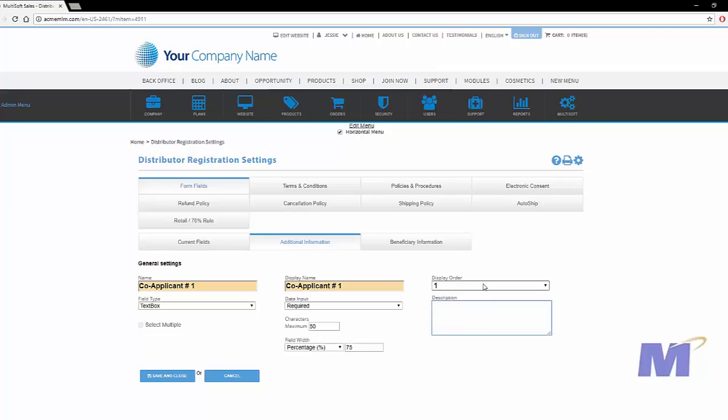Of course, if you have more than one custom attribute, you can select or change the specific order in which they are going to be displayed. So I'm done here, so I'm going to go ahead and click Save and Close.